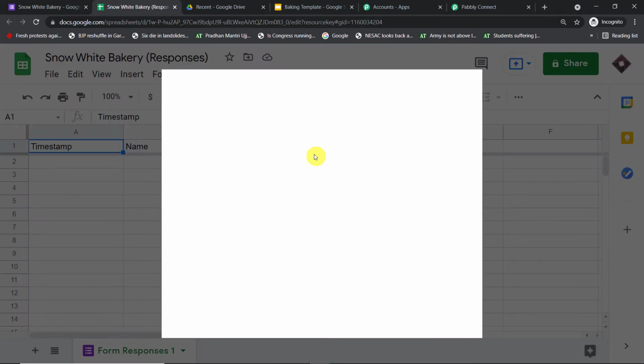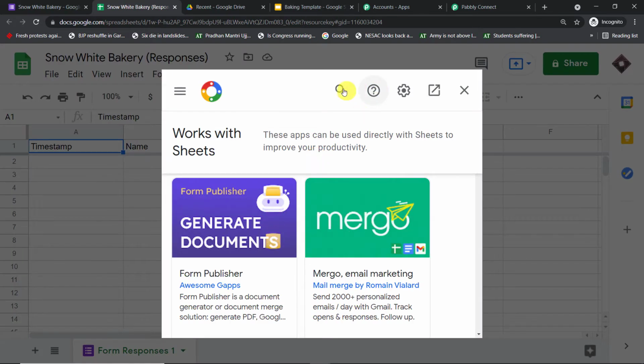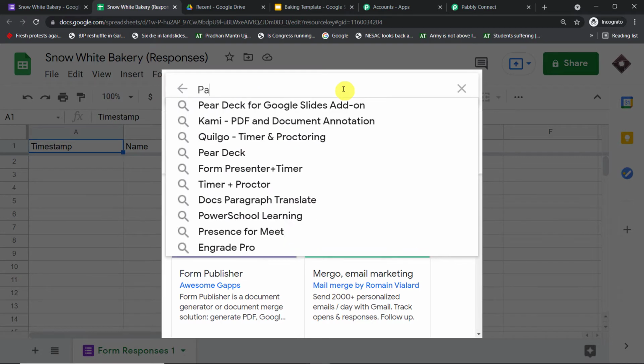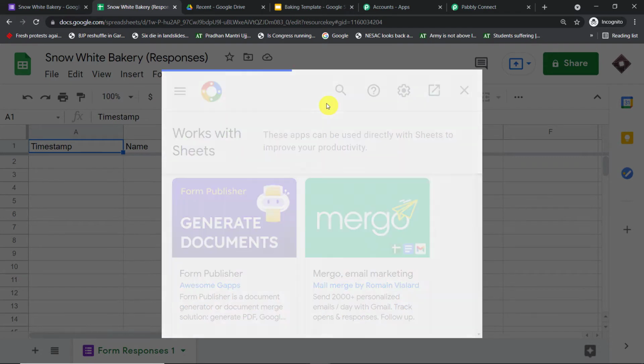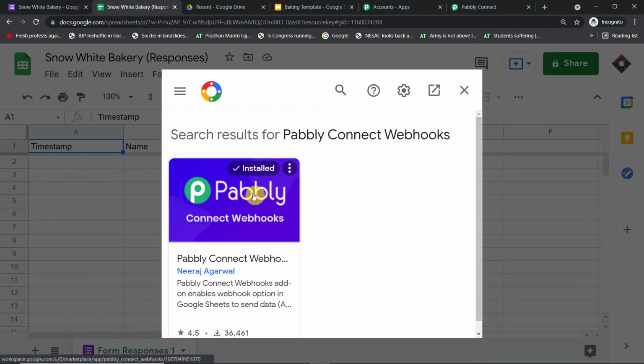When you click on get add-ons, Google Workspace Marketplace opens up in front of you. In the search, just type Pabbly Connect Webhooks, this one. As you can see, this is already installed in my system. Just click on Pabbly Connect Webhooks and it will be installed in your Google Sheet also. Now remember this, after installing Pabbly Connect Webhooks, do not forget to refresh your Google Sheet. I repeat this again, after installing Pabbly Connect Webhooks, do not forget to refresh your Google Sheet.